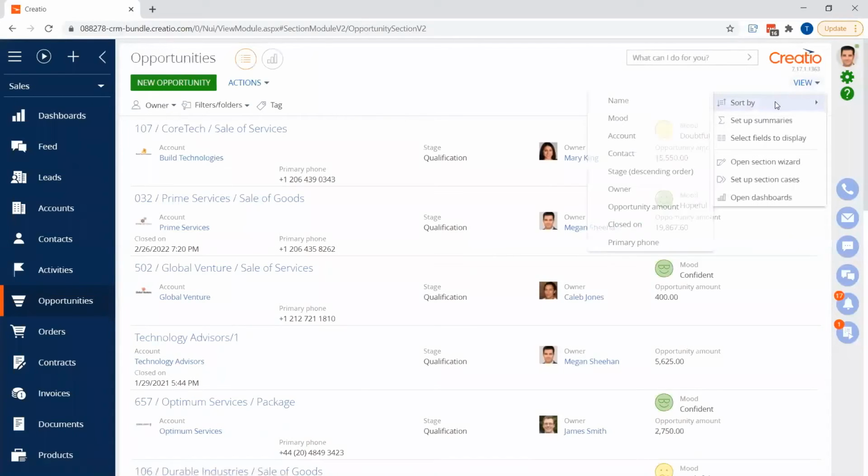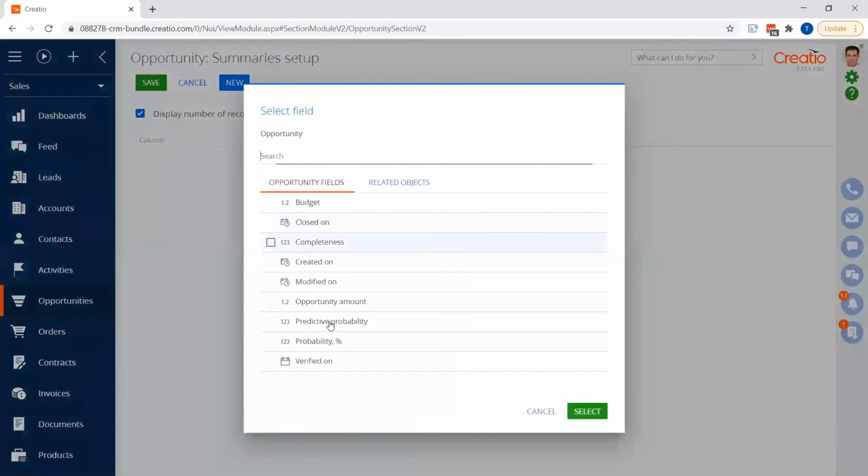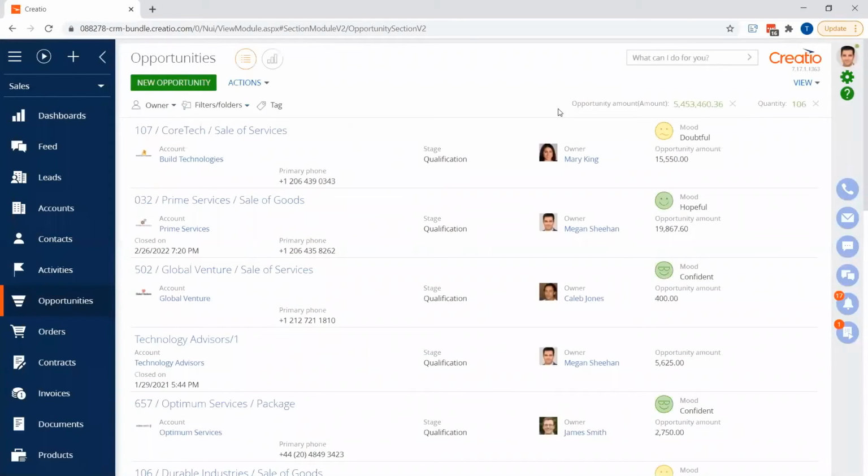Of course, the user can also set up the sorting that they want to see, how the data is organized, as well as the ability to set up summaries. So if you want to see how many records are in your list, or even basic calculations like the total opportunity amount of all of the opportunities in your list. Really easy to add those to your view.